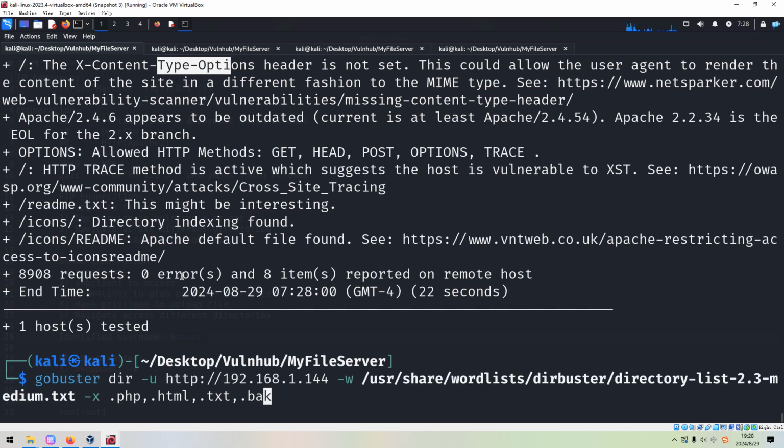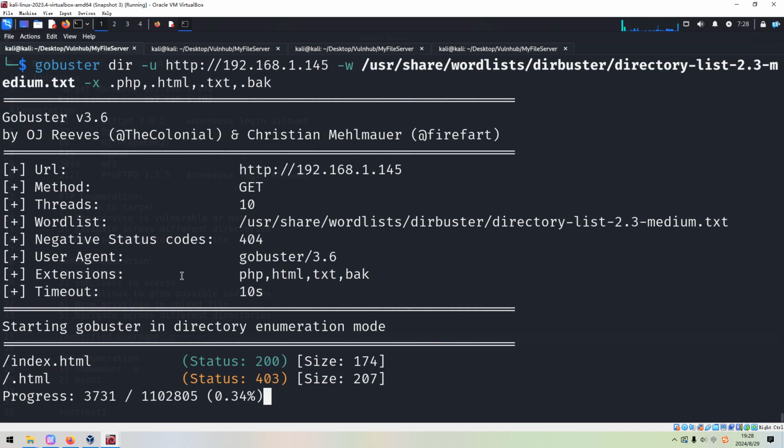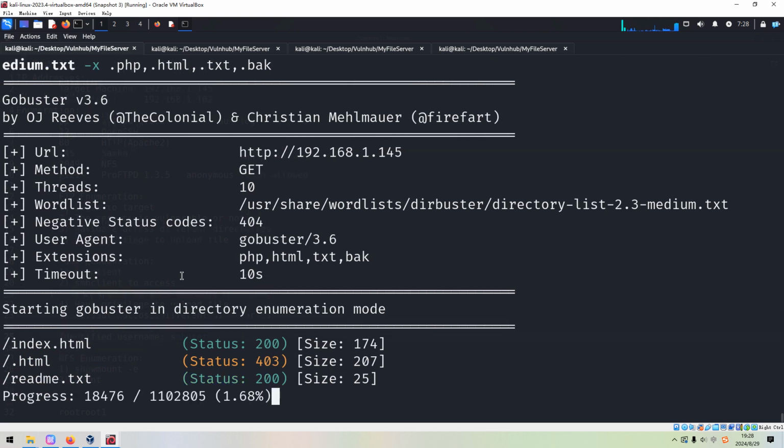Before we try that, I'd like to launch directory enumeration with GoBuster, in case we miss something important like the README. Of course, in this case, I don't think we can find anything else in terms of valuable directories or files. To save time in this video, I'd like to interrupt it here.